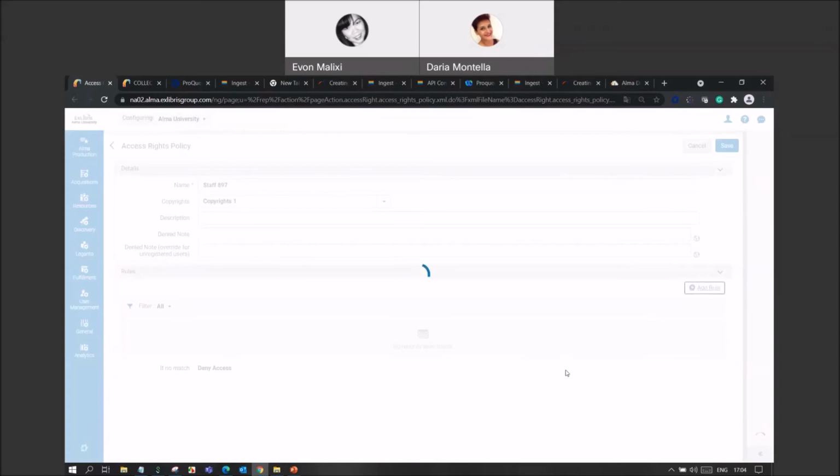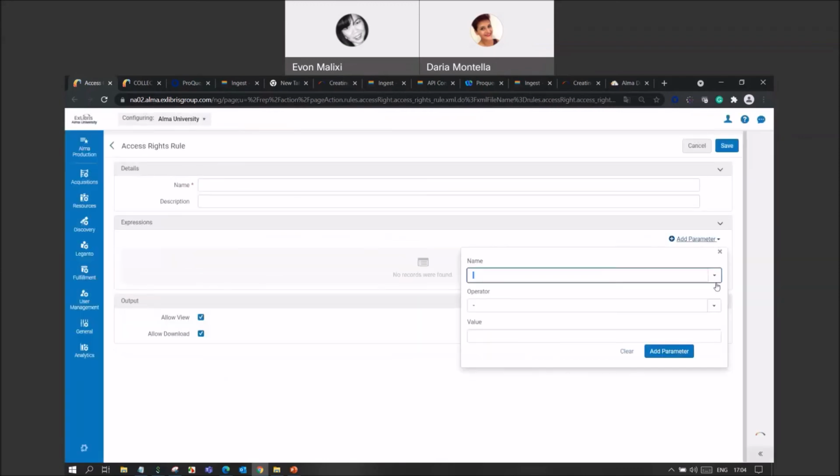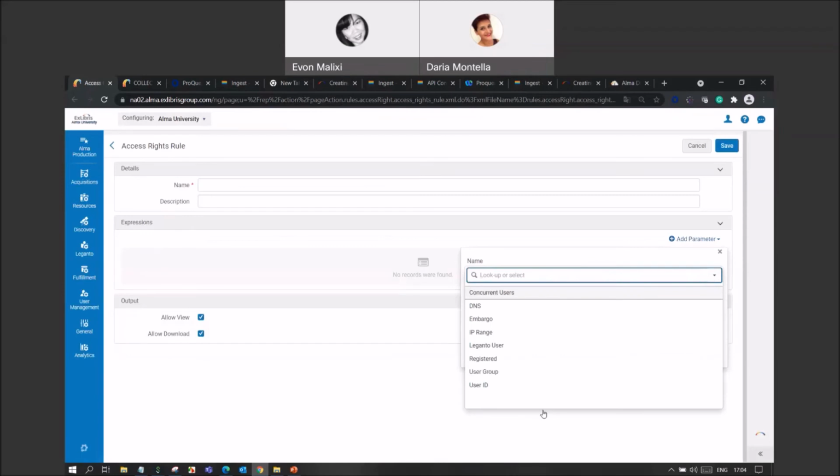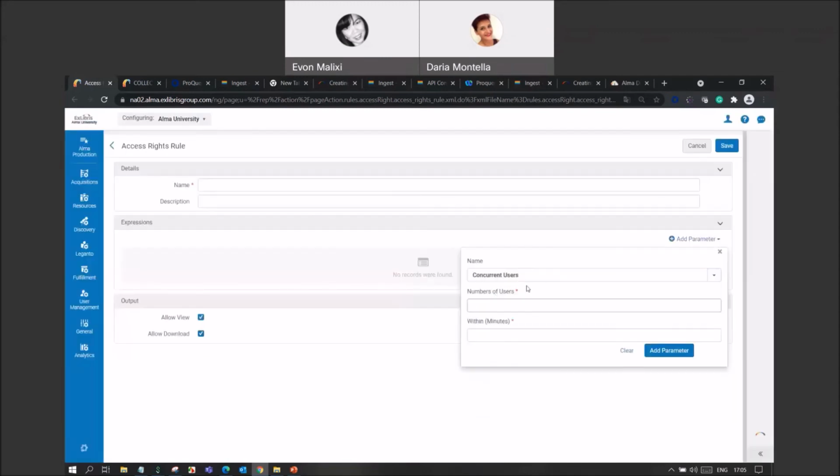And within the rule, the parameters that you can use are, let's say, maybe you want to have specific user IDs or user group or registered users or only to view this content. Or maybe this is being used for a course, so you want only those users to have access to this content. And then as well, you can use IP ranges, embargo, DNS, and here at the top, concurrent users. For concurrent users, you can provide numbers of users.